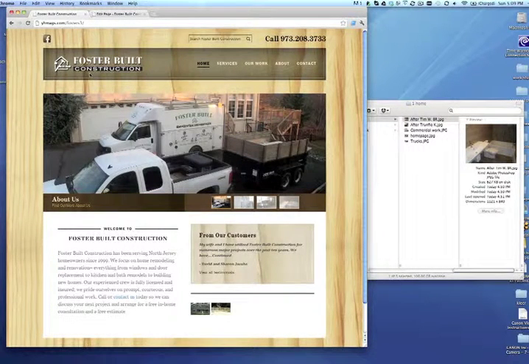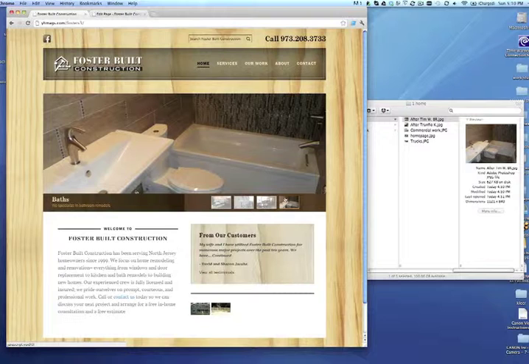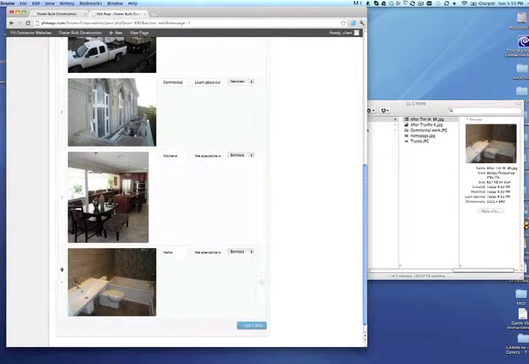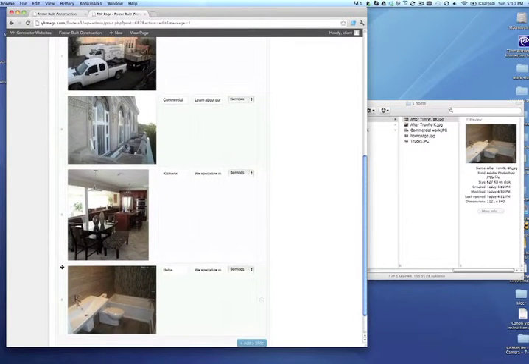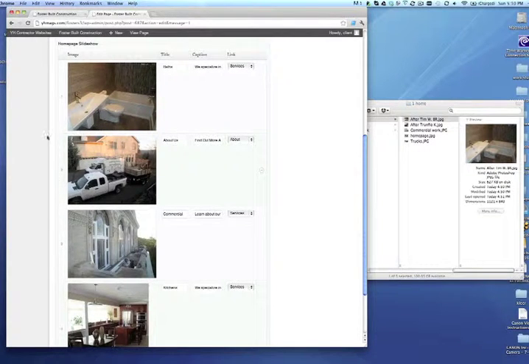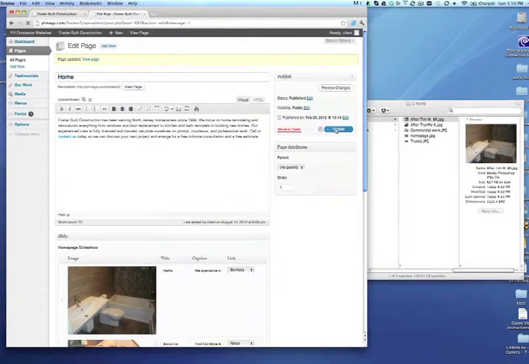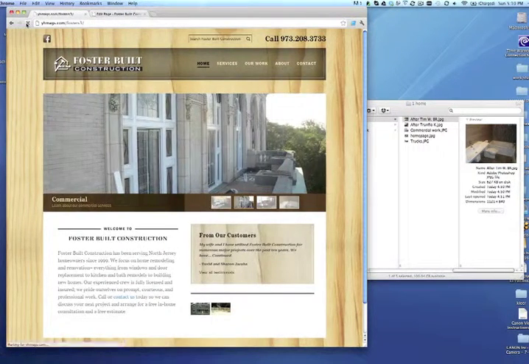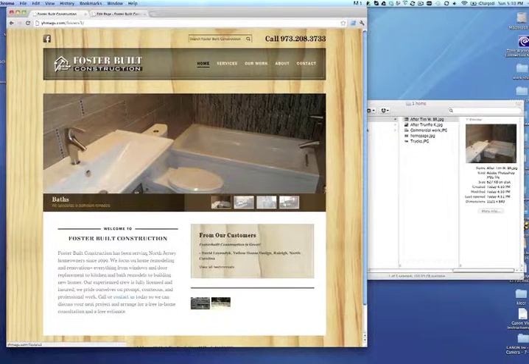Now, let's say that you want your bath photo to be the very first one. So what you do is very simply take this photo, and you'll see that they're numbered 1, 2, 3, 4. Drag it to the top position. So I'm going to drag it up, and you'll see how it renumbers automatically. Click Update, and you'll now see that that slide is at the top. And if I reload the page, you'll see that that's now the first image.